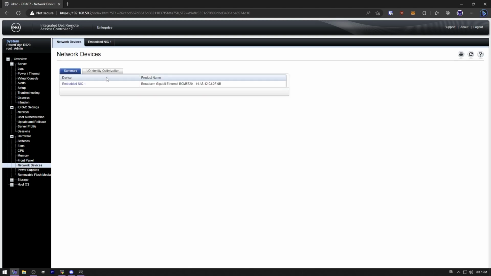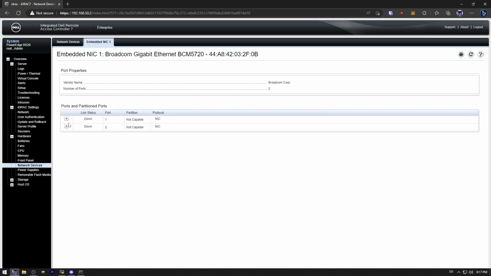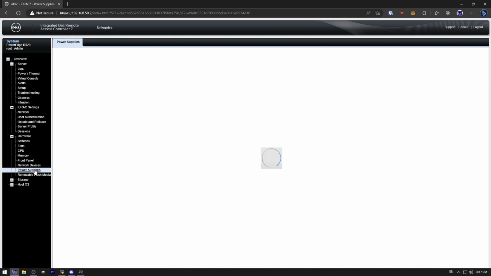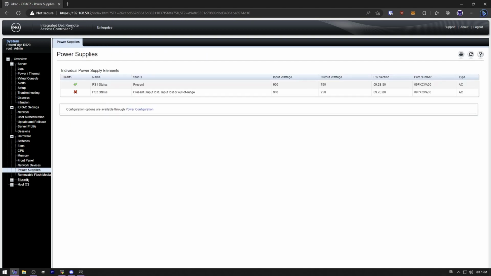And then this tells you about your network devices. So we have a Broadcom Gigabit Ethernet embedded NIC 1. As you can see, it's got 2 ports on it. They're not plugged in right now, even though they will be soon. And then here's your power supplies, yada, yada, yada.